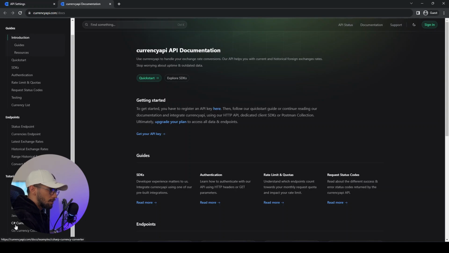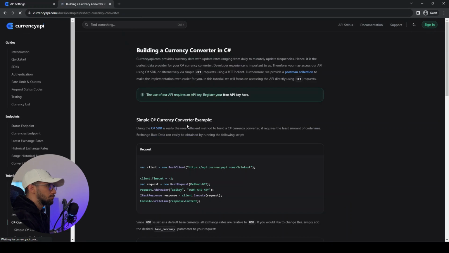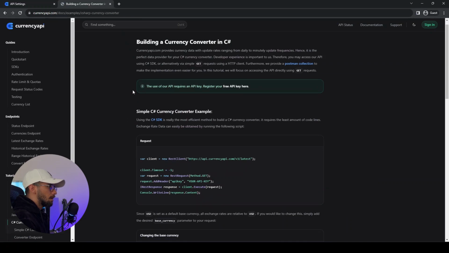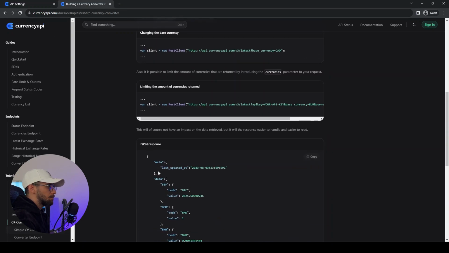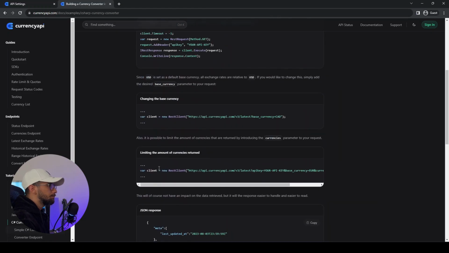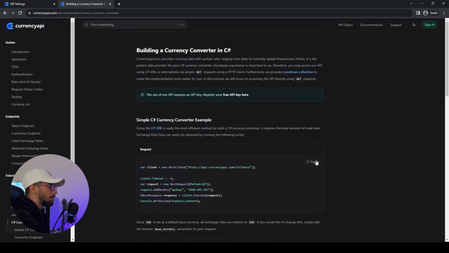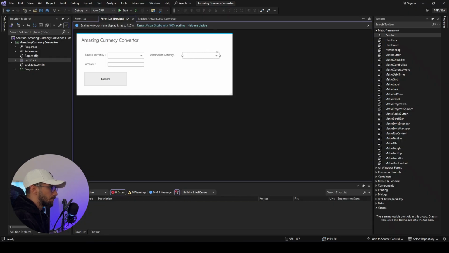Come here, you can see C# currency converter tutorials are here. If you click on the C# currency converter, you can see some examples of implementation of the currencyapi.com website. All right. So I'm just going to copy and paste these lines of code to show you how it works.